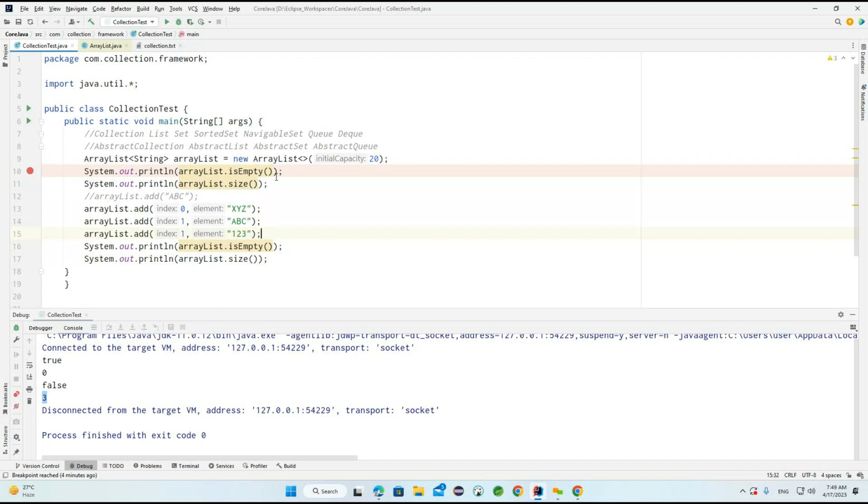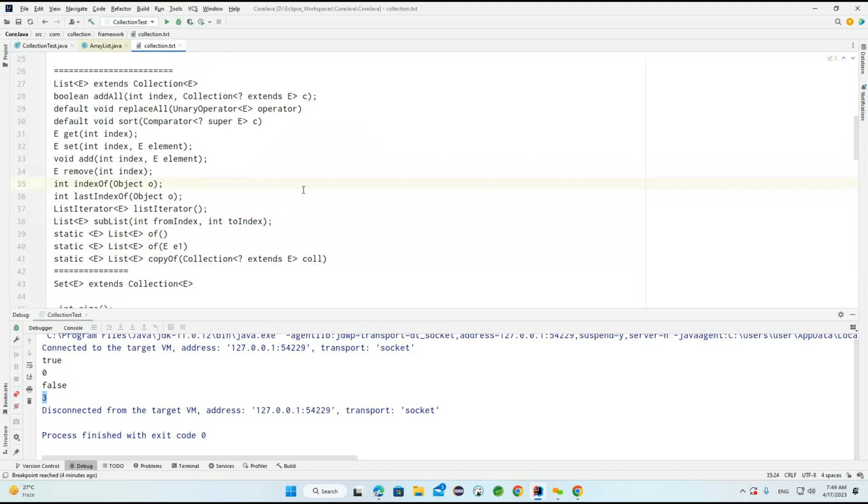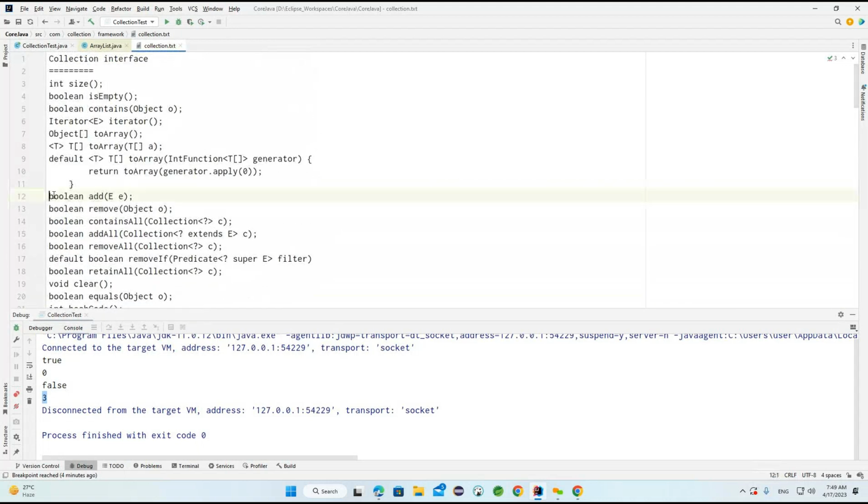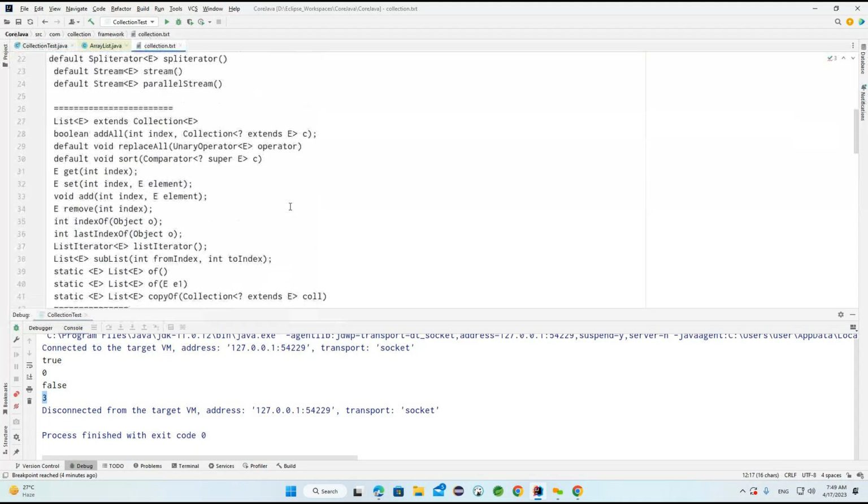Okay. Now, if we don't have anything, what are the important methods we are having? Can you go to this particular collection.txt? What methods did we discuss as of now? The first method is coming from the Collection interface we discussed here. The second method is coming from this particular List interface. So what is the other method here?